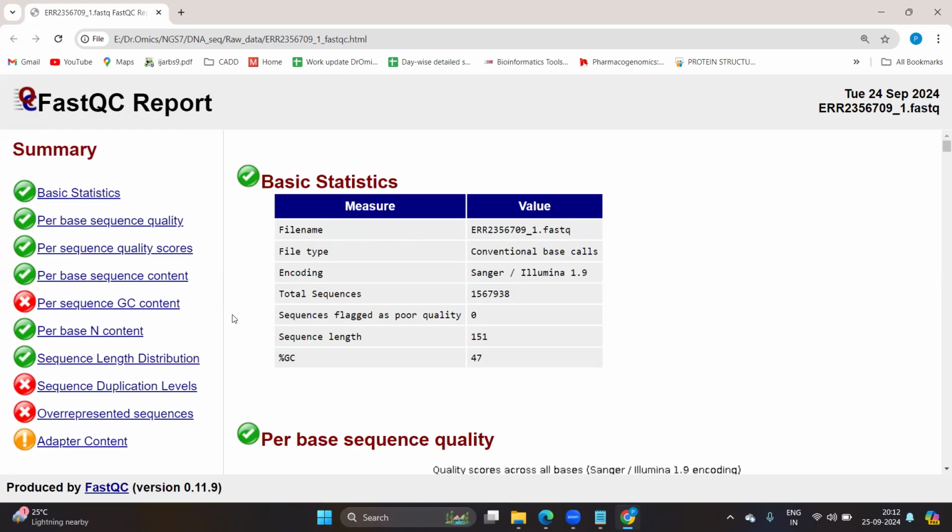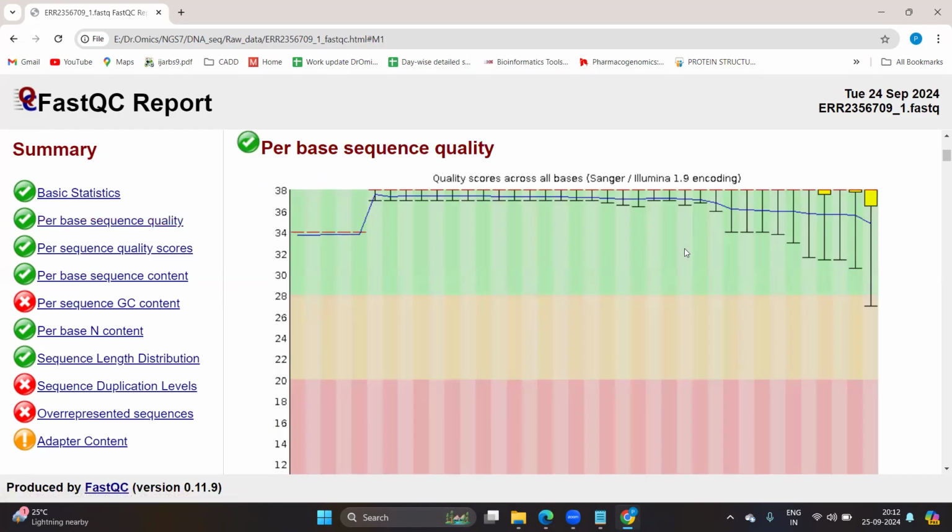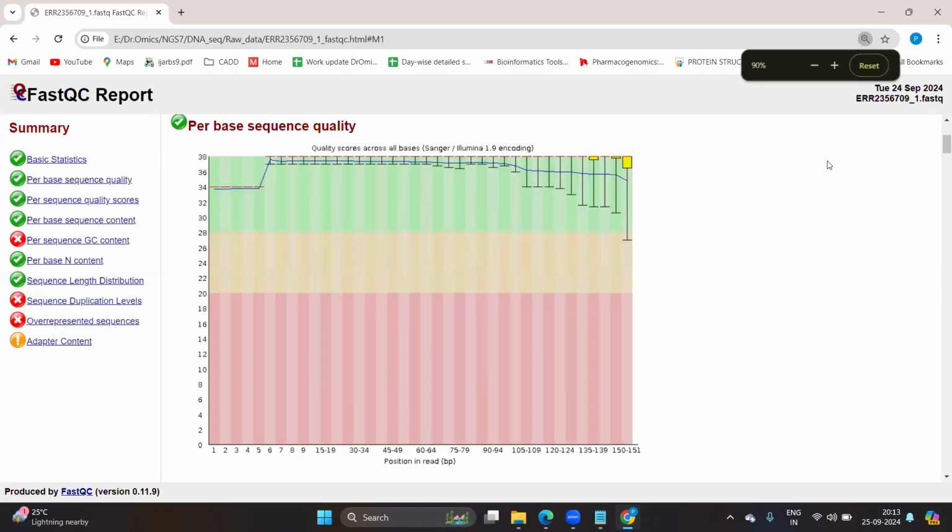That is our first important parameter, per base sequence quality. Now I will zoom it a bit in. Yes. Now here you can see on the x-axis you have the position in the read, and on the y-axis you have the quality scores across all bases, or you can say the Phred quality score, right?